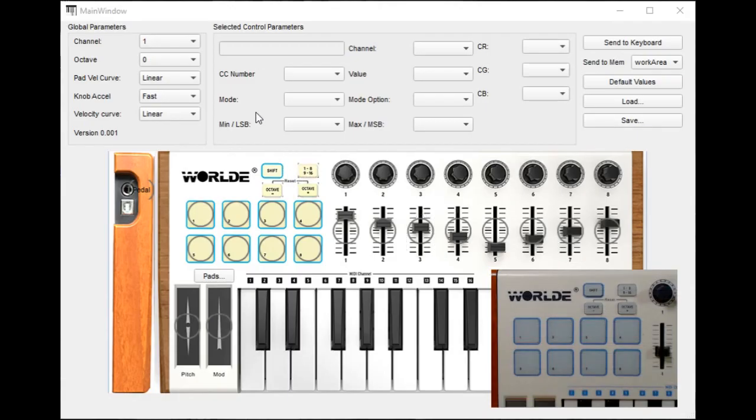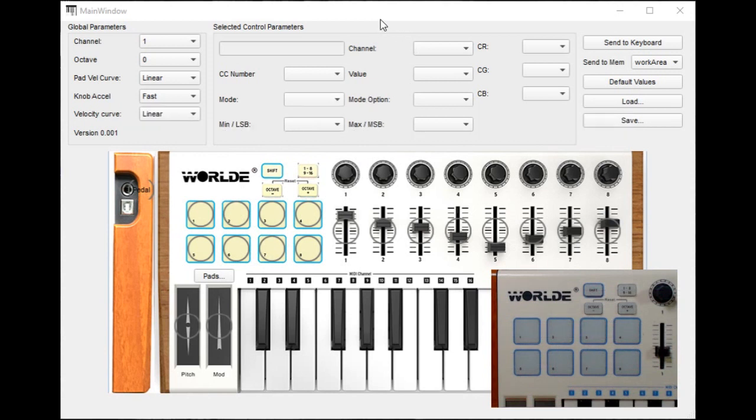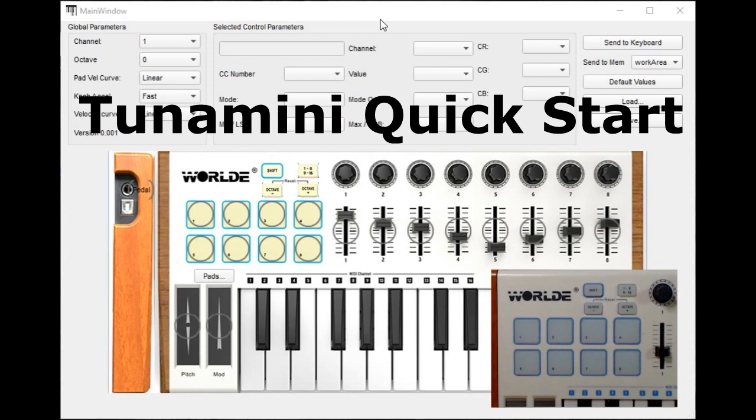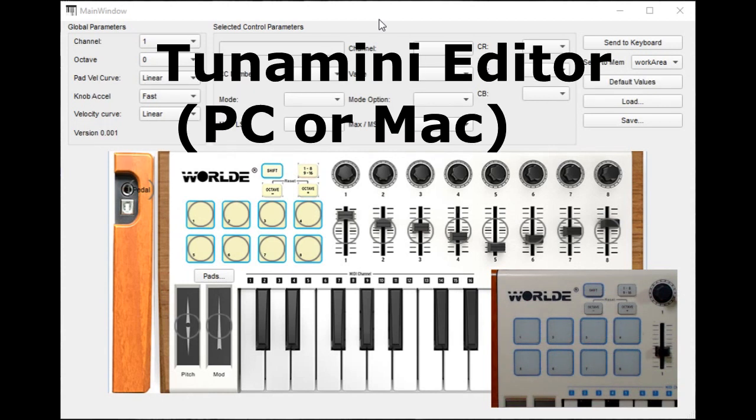So let's get started. If you haven't done so already, you need to download this World Tuna Mini Editor. You can find it at en.world with the extra e .com.cn. And while you're there, you go to downloads and also download the Tuna Mini Quick Start, the Tuna Mini Manual, and the editor for your computer, whether it's PC or Macintosh.